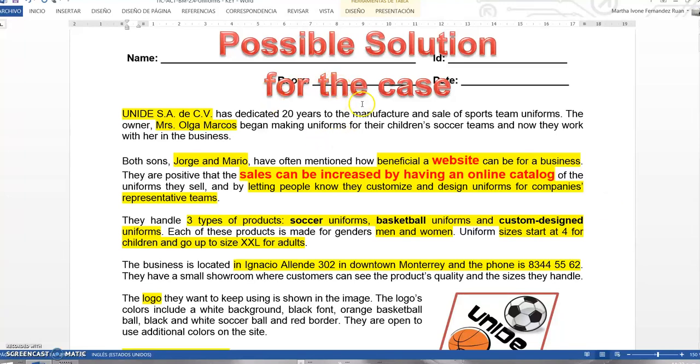Steps for planning a website. This is Unides LSB, a company that manufactures uniforms. So it's very important that we get to know the company, either by interview or by reading the information, having in mind the 6 steps for planning a website. So we spot out and underline or highlight the information we need to develop the planning for this website.